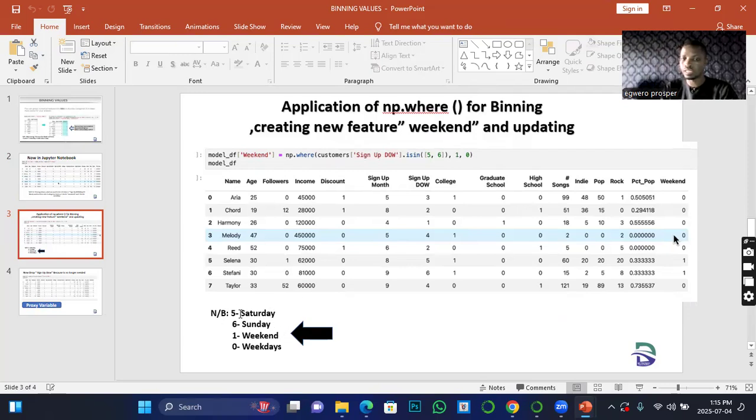In this case, I just pick weekend. It's weekend that we have here now. And I say weekend will be represented with 1, then weekdays will be 0. So we have already identified our binning system now.